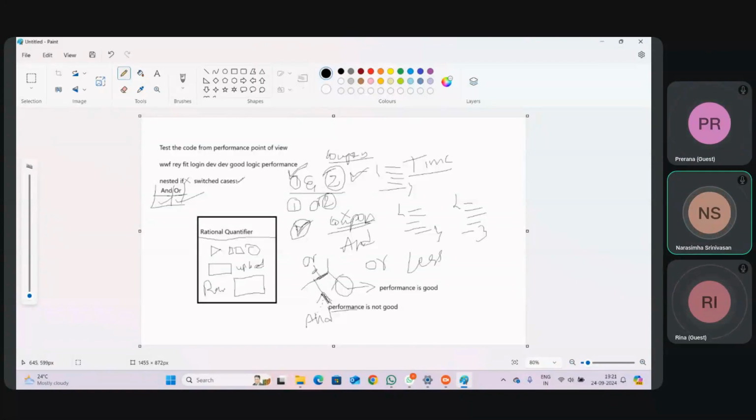Now it is easy for the developer to go here and change the logic. Instead of going blindly like this, if it is giving you some thick lines, then it will be very good. This is what we call a rational quantifier. By using the rational quantifier, we can make the code run with good performance.